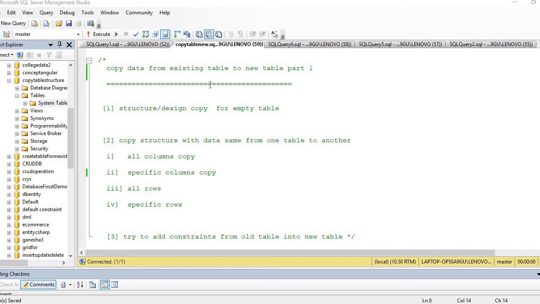Copy data from existing table to new table, part 1. First, structure or design copy from an empty table. Second, copy structure with data, the same from one table to another. Then at this point, all columns copy, then specific columns copy, all rows, then specific rows.